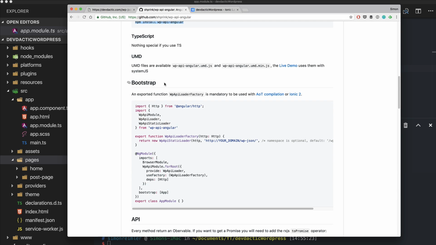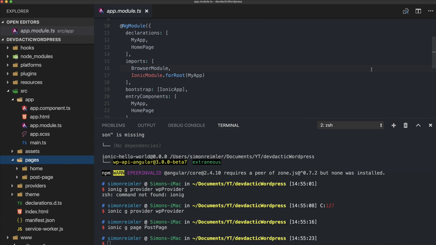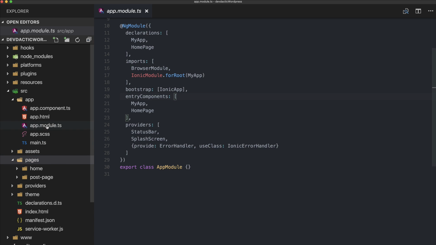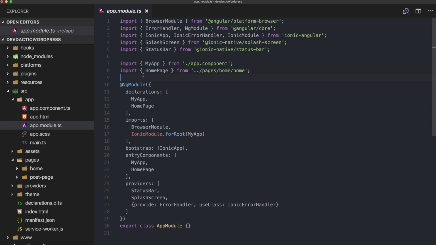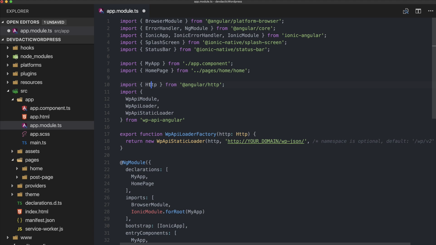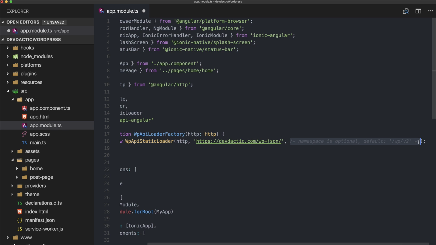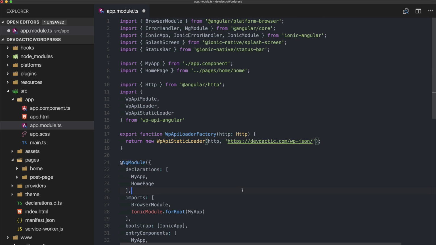We can continue with a setup for the WordPress API package, and therefore we go to our app module, and at the top we need to import HTTP, and we need to import some stuff here as well. What we also need is, of course, the URL to our WordPress blog. In my case, I will take this. The namespace is not needed right now, so we can remove this.